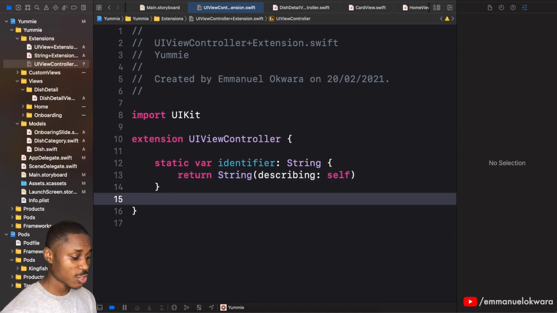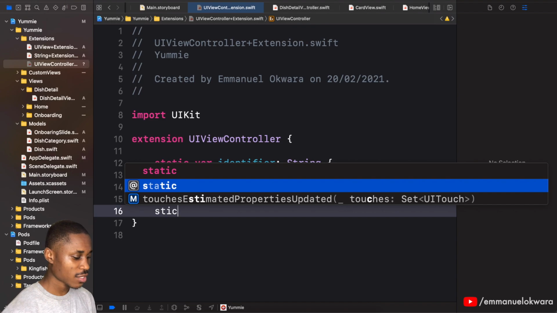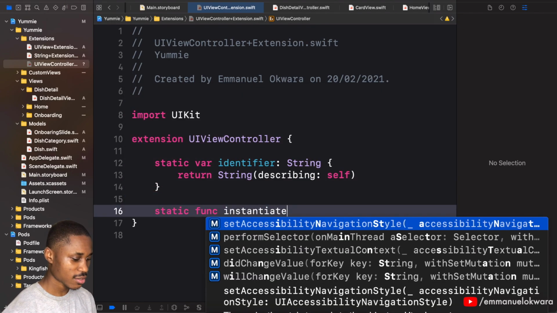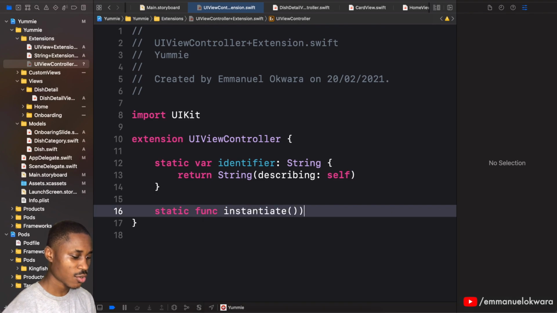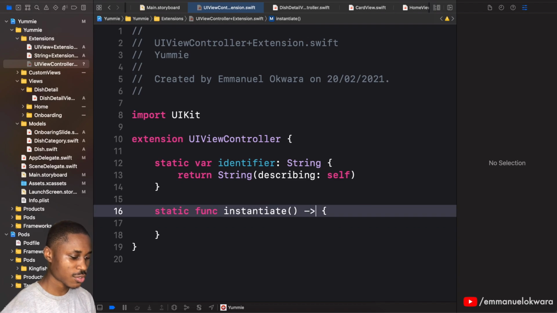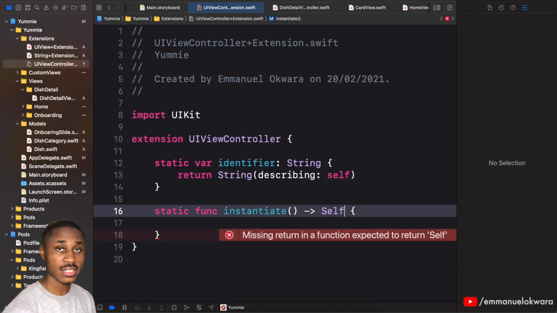And the next thing we're going to do is create a static function called instantiate. Did I get the spelling? Instantiate. Okay, cool. And this function is going to return Self. So it's going to return the same type that was used to call the instantiate function. Don't worry, it's going to make sense in a bit.